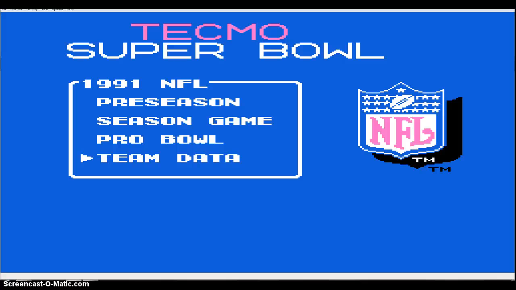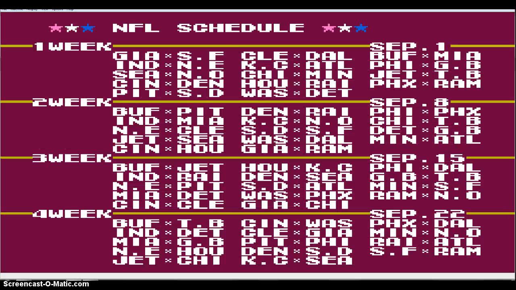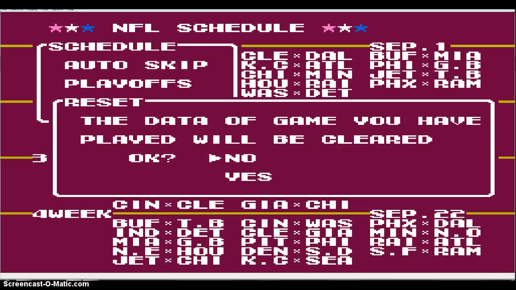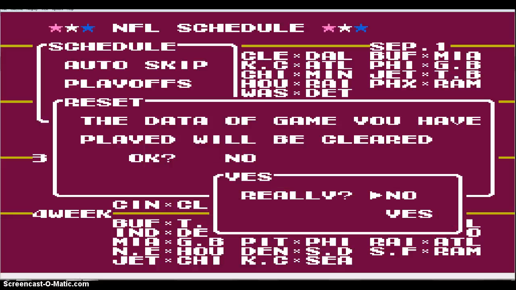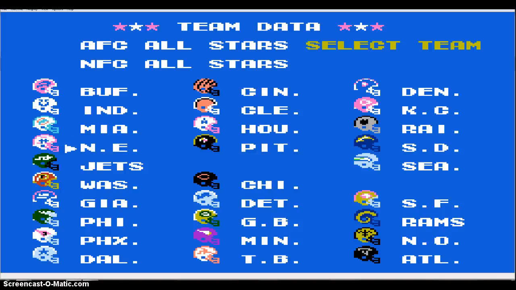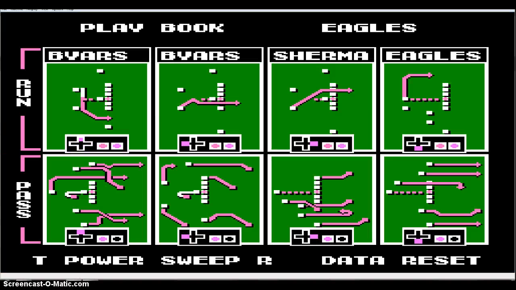all the playbooks back to default, all you have to do is go to your season game, and then you go down to schedule, then you push A, and then go down to reset, and it says the data of the game you will play will all be cleared, and you click yes. And then when you back out and go back to your team data, go down to your team, it is changed back to its default.